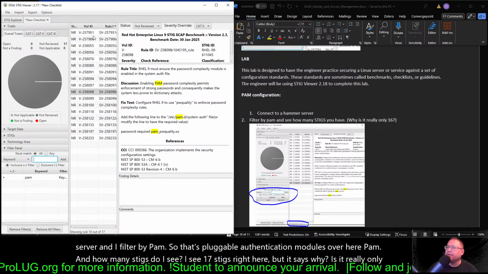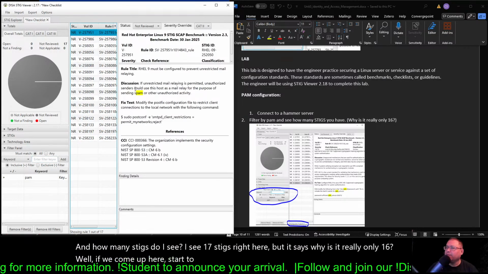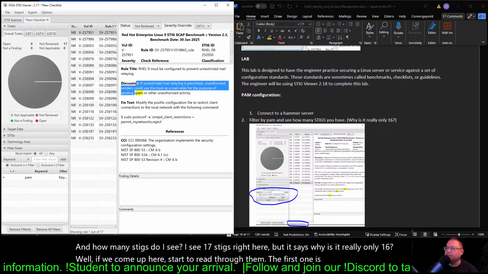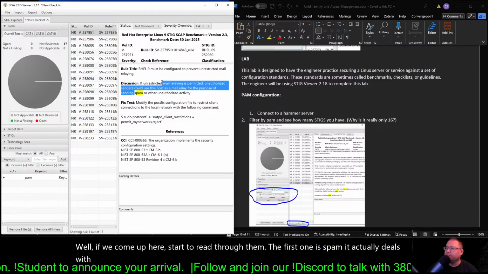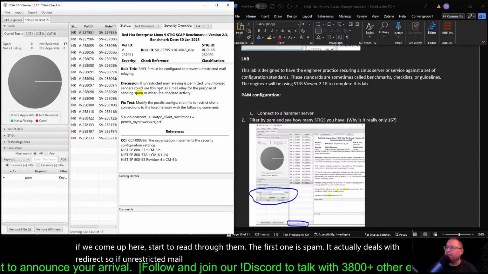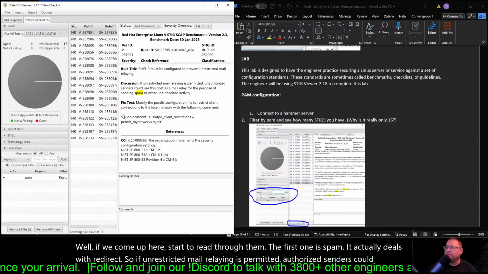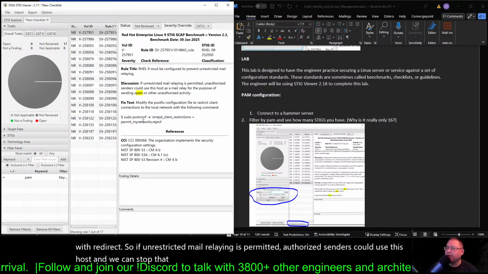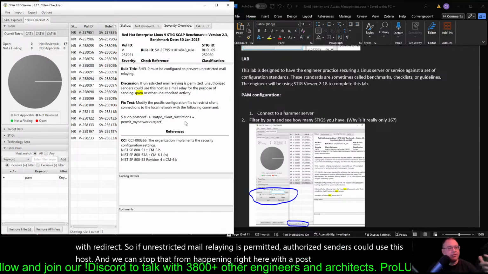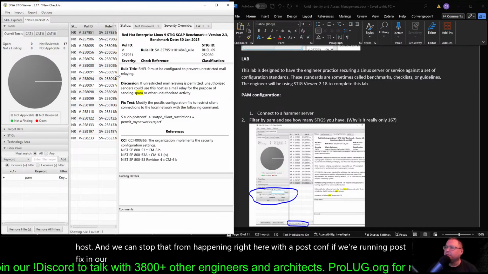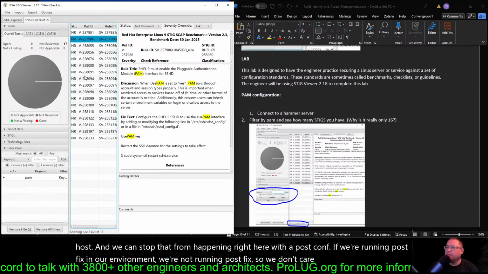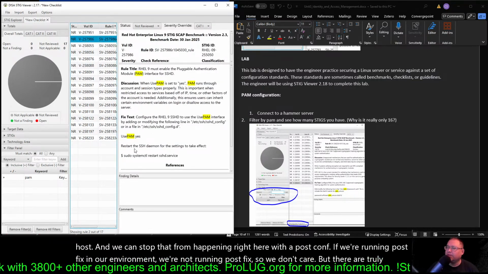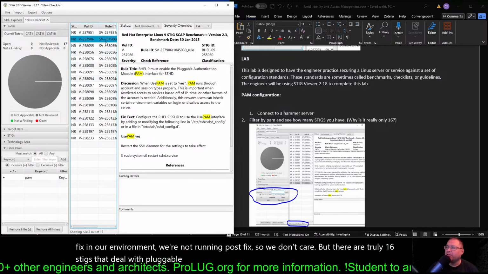Well, if we come up here, start to read through them, the first one is spam. It actually deals with redirect. So if unrestricted mail relaying is permitted, authorized senders could use this host, and we can stop that from happening right here with a postconf if we're running postfix in our environment. We're not running postfix, so we don't care. But there are truly 16 STIGs that deal with pluggable authentication modules, and they start right here.